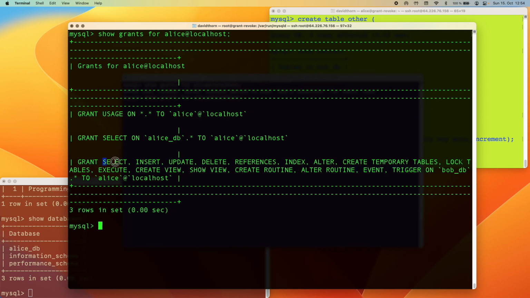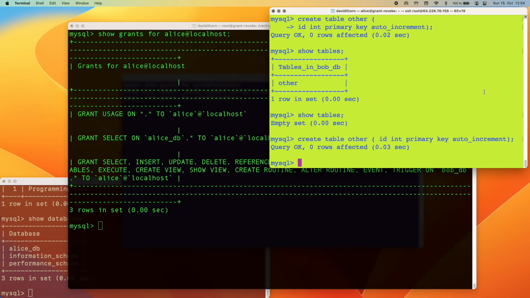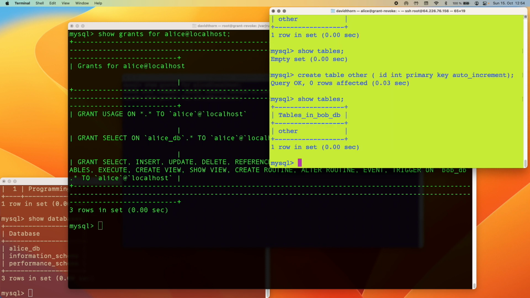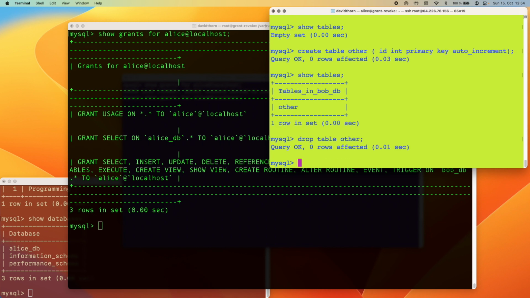So it's basically just now given all of the privileges, because we had all before. So now we can see that Alice can select, insert, update, delete, references, index, alter, create temporary tables, lock tables, execute, create view, show view, create routine, but she cannot drop tables. All right, so we now go back to Alice and we'll say show tables once again. And she's got other. She's like, I don't like that table, other. So she's going to drop table other. And she can still do it, right?